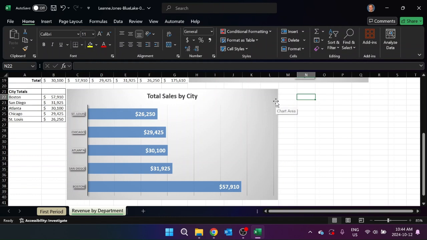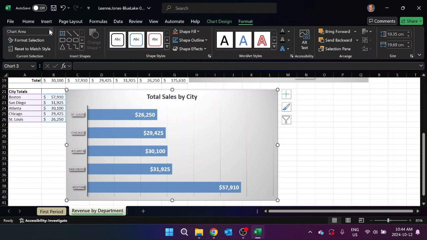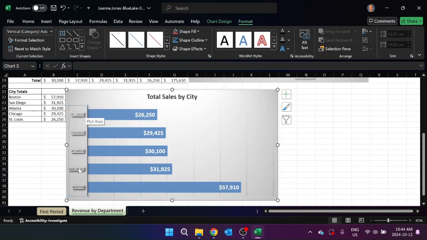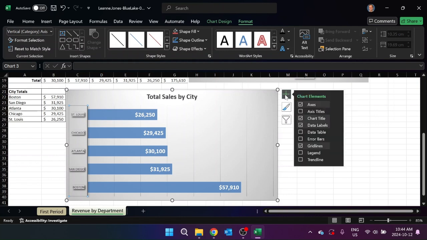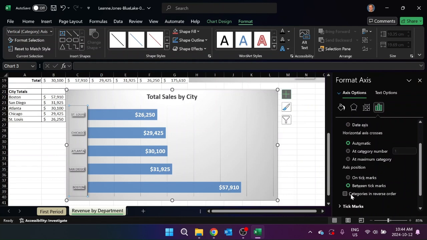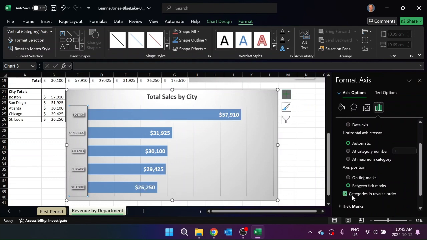Okay, last little thing we have to do in step 12 is we want to select on our chart. We're going to go Format, hit the down arrow here. Again, hit Vertical Category Axis, so we're selecting all of our categories here, or all of our cities here. We're going to hit the plus sign, Axes. We're going to hit the arrow. We're going to go to More Options, and we're going to tick the box here, Categories in Reverse Order. So now Boston, which has the highest sales, is at the very top, and the list is then decreasing in value.